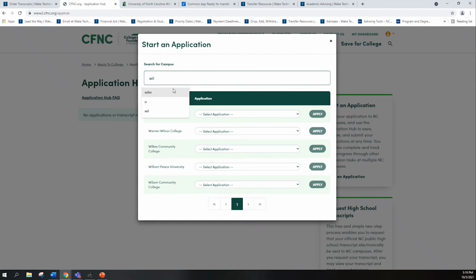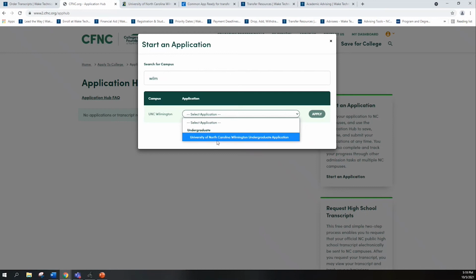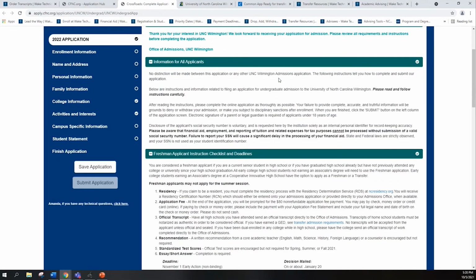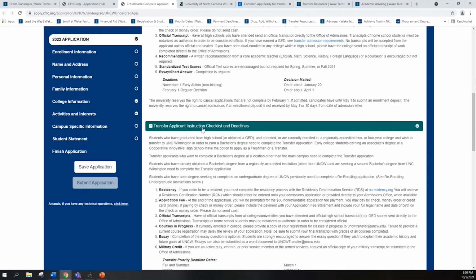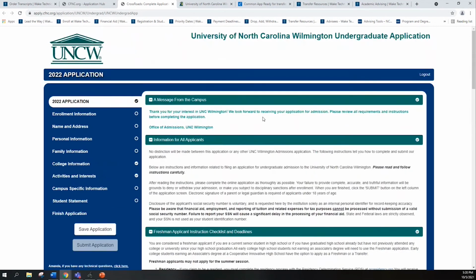If I go to Wilmington, I select the type of application, because I'm gonna do an undergraduate application for UNC Wilmington, and then I can click apply, and that will open up the undergraduate application for Wilmington. That will take me to the application webpage. They'll give me a lot of information here, different application types. We see freshman applicant, and then we see transfer applicant, and some important information to know about what's needed for each.